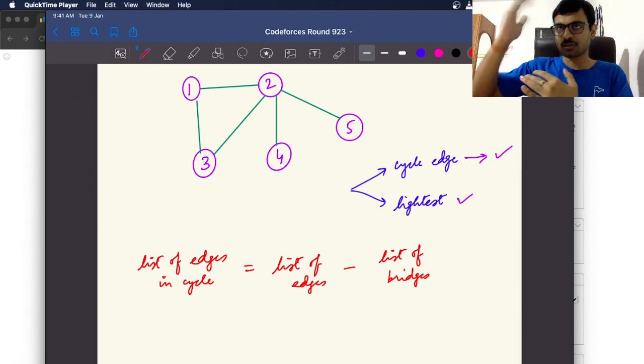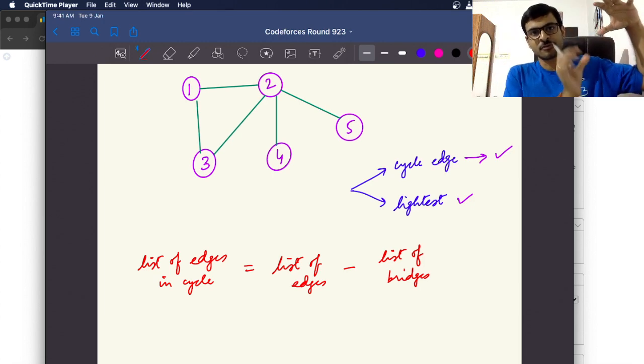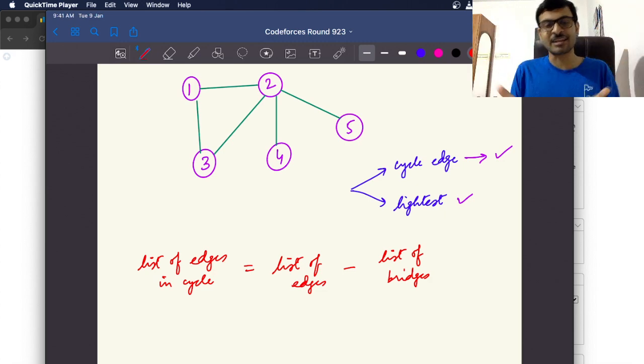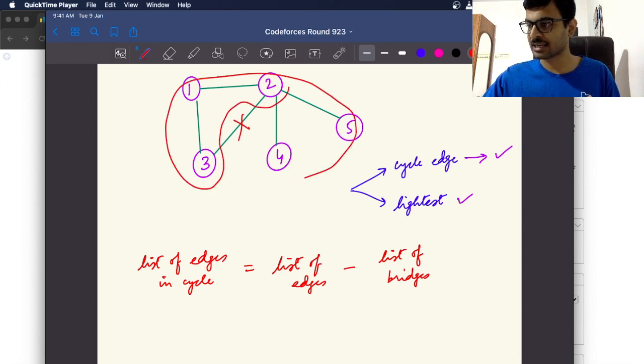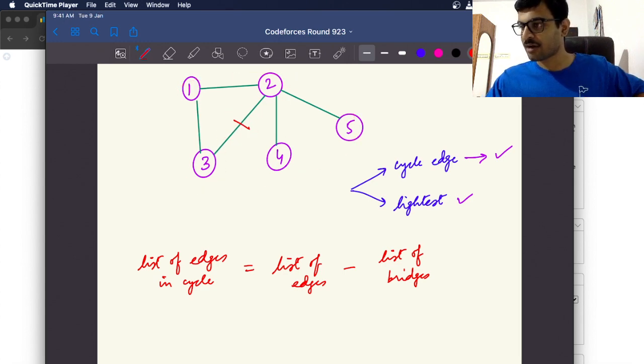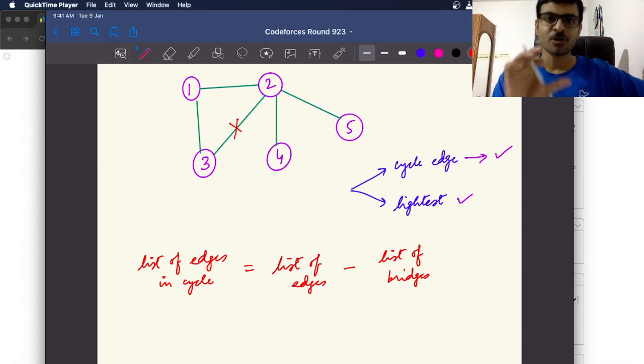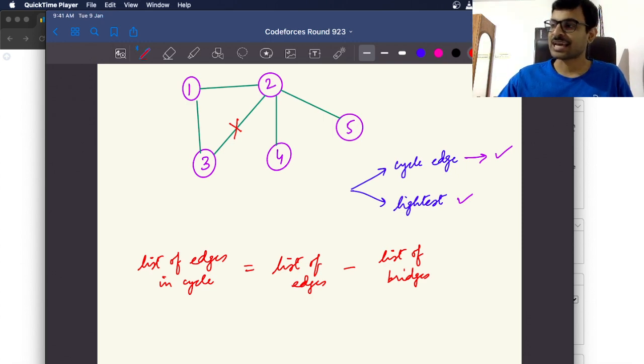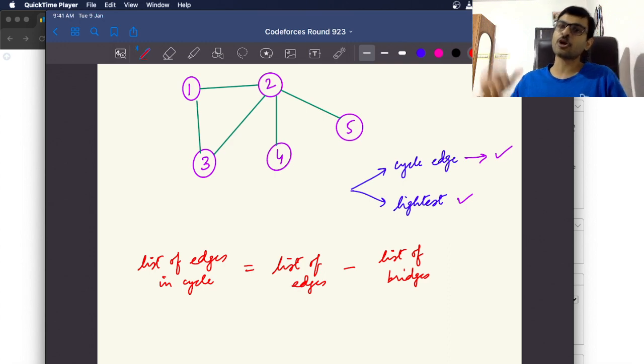And if you think a bit, cycle edges are those where, if you remove one edge of a cycle, the cycle doesn't care. Still the edges are connected, still the nodes are connected. So over here, if you remove one edge, still this 2, 3, this entire thing is connected. So in a graph, on removing an edge, if no two parts of that connected component become disconnected, then it is not a bridge. So cycle edges are not bridges.